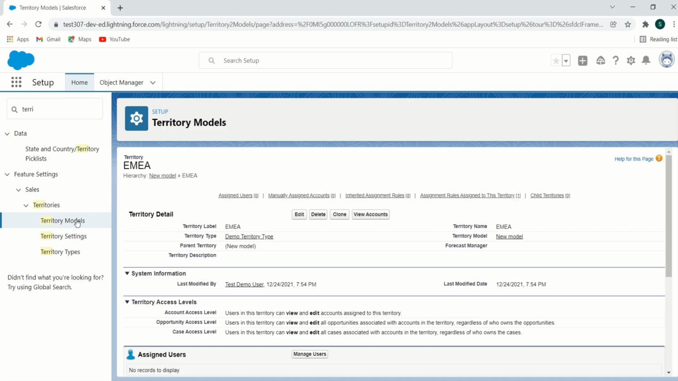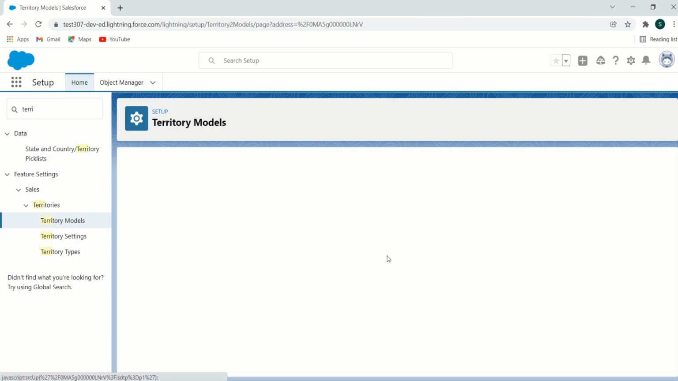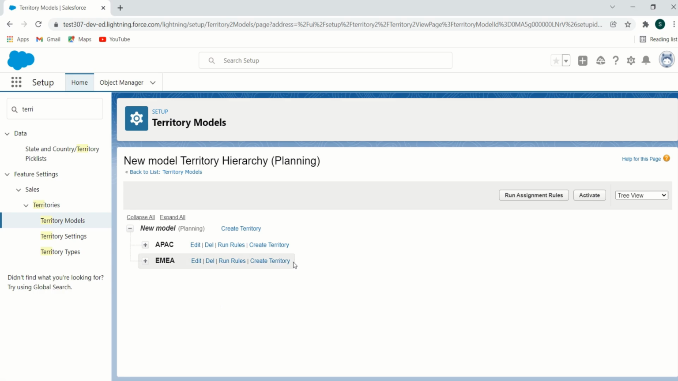Now we have two territories. I'm going back to the territory model, View hierarchy. We'll be able to create child records under APAC, EMEA, etc. So if you click on create territory here, the new territory that gets created will be under this APAC one. That is how we can have child territories as well. Geographically, you will be able to represent territories. There are different ways based on the business requirement. Here also you can see run assignment rules, which will run the rules for us.